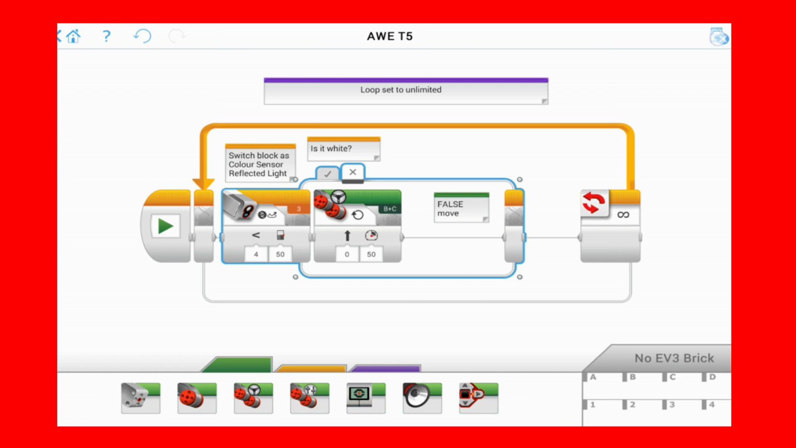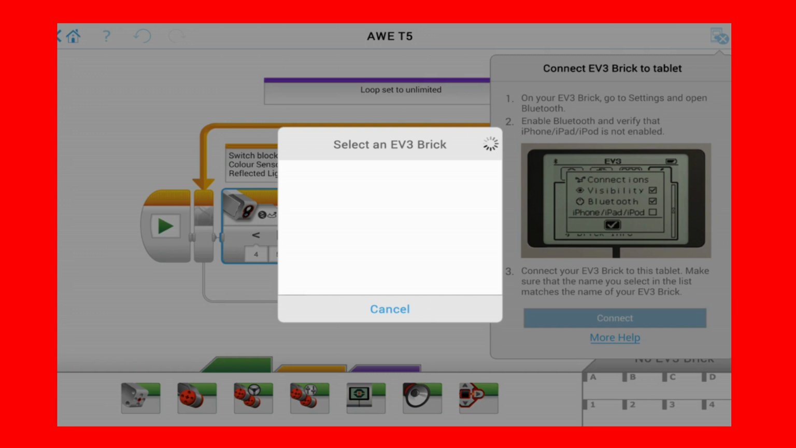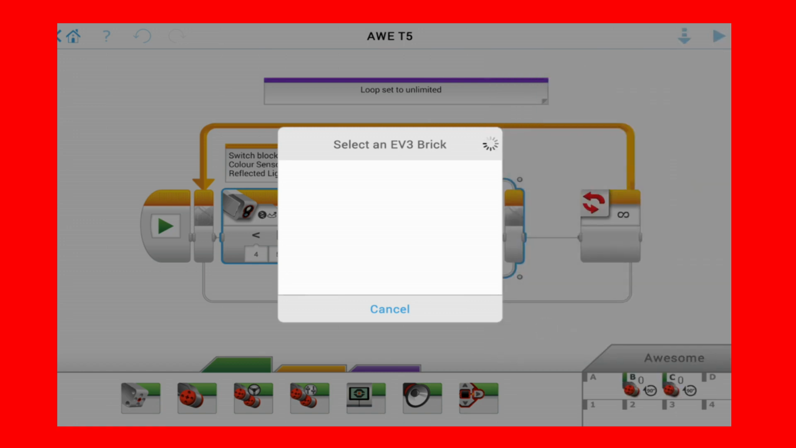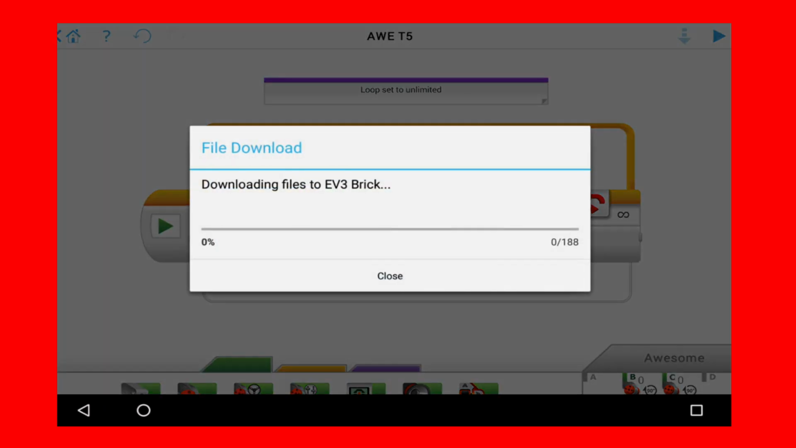Okay, let's connect our robot and download the program. Okay, there's my robot there. Awesome. Okay, I'll download that and then go and test the robot.